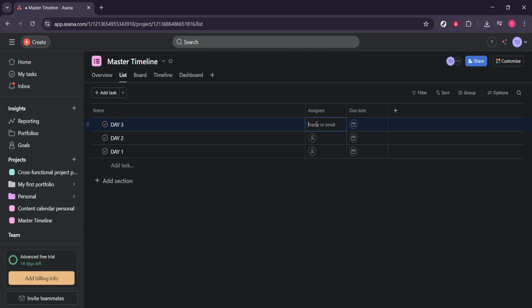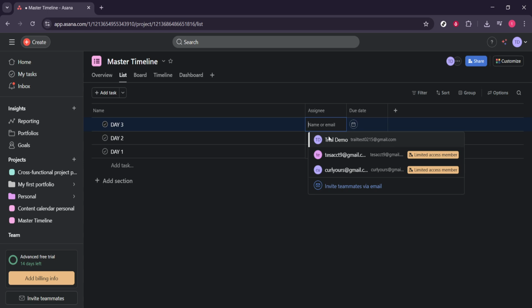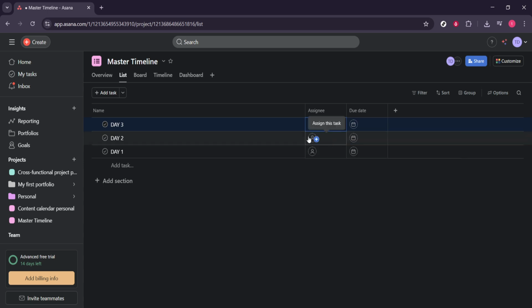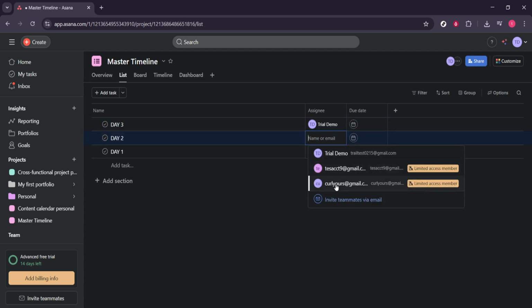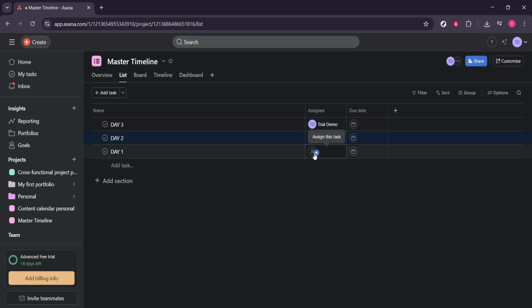To show how work depends on other work, draw dependency lines. Hover over a taskbar until you see the connector dot, then drag it to the task that should come next. This tells your team, for example, that task B can't start until task A finishes. As you connect tasks, you create a realistic flow that helps prevent bottlenecks.